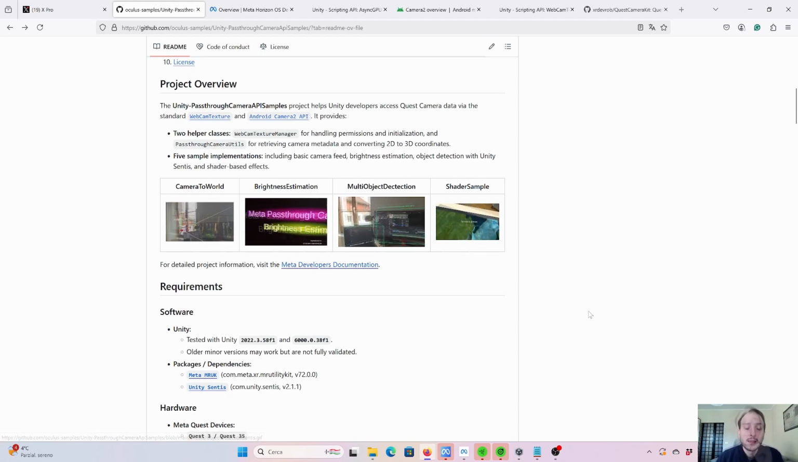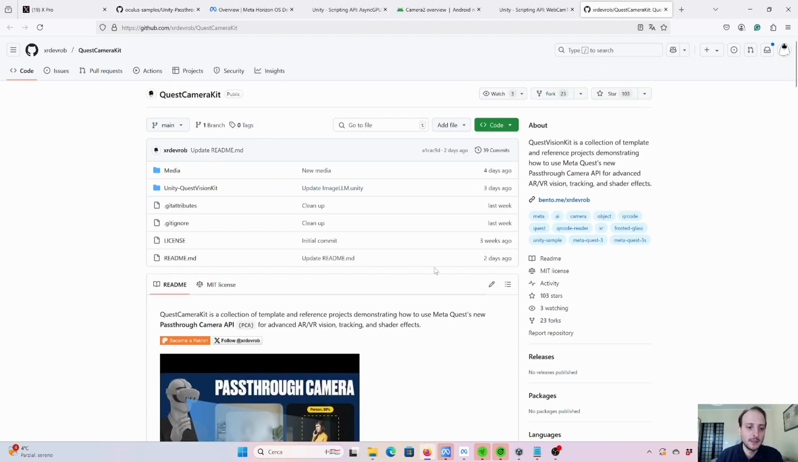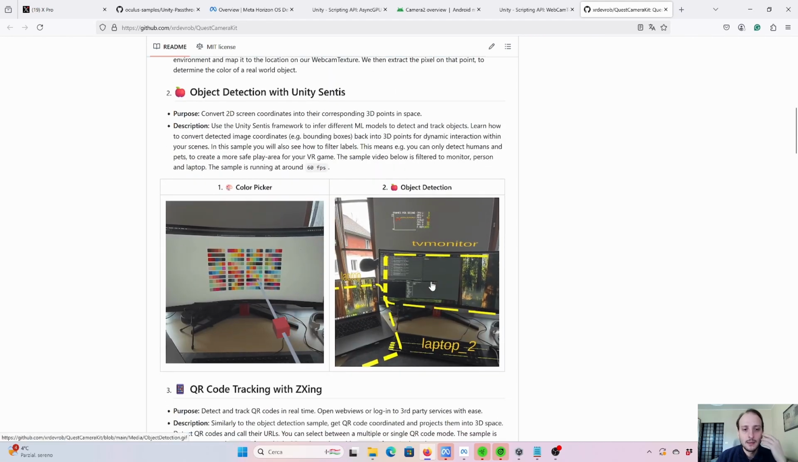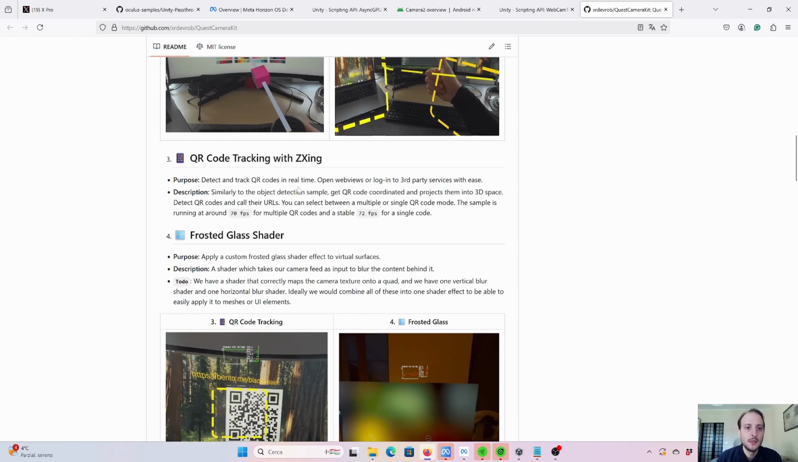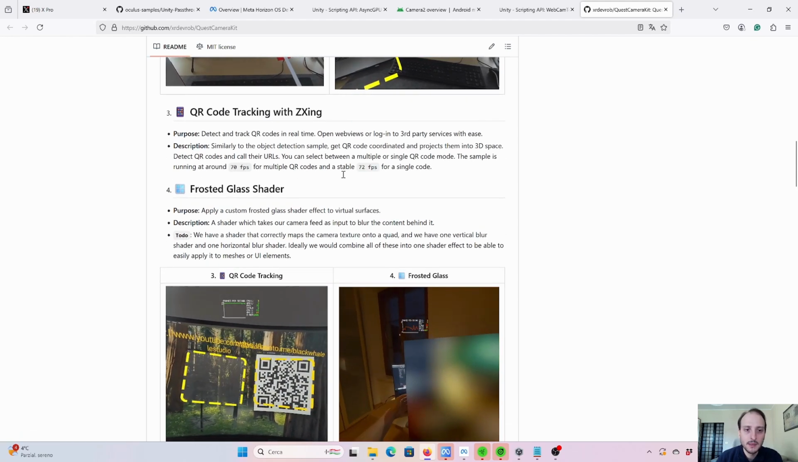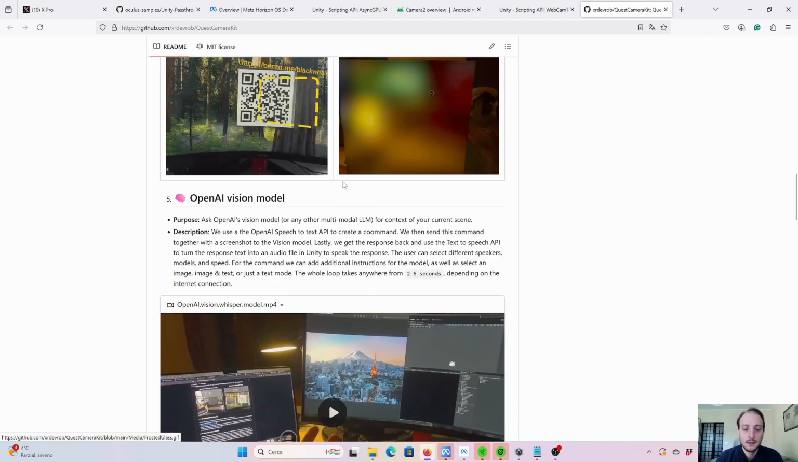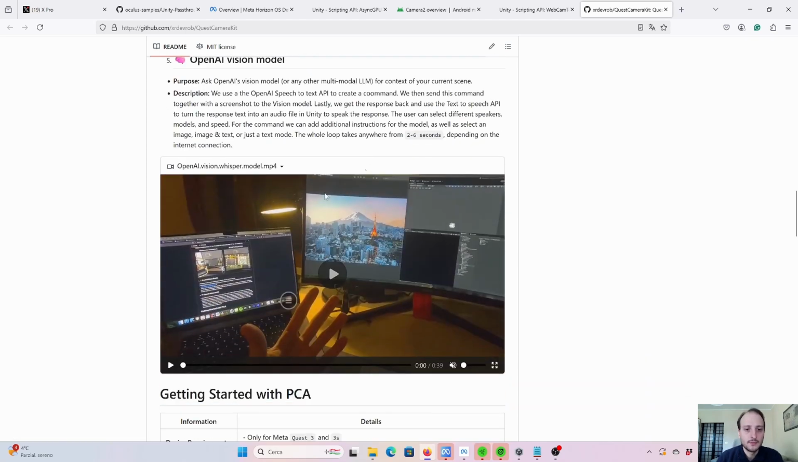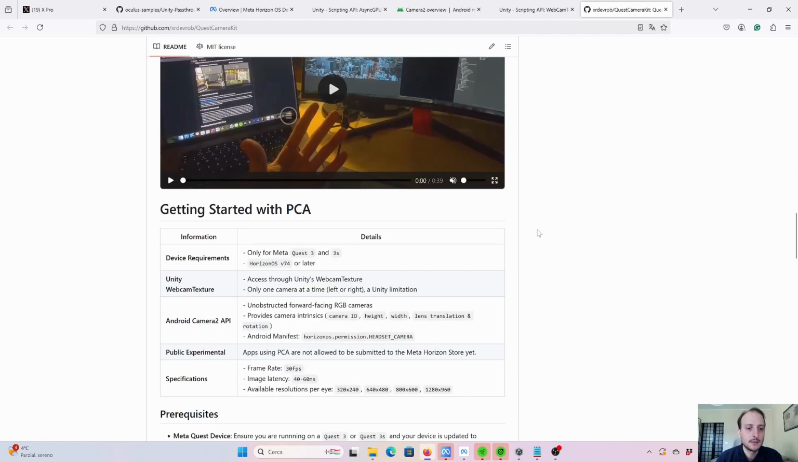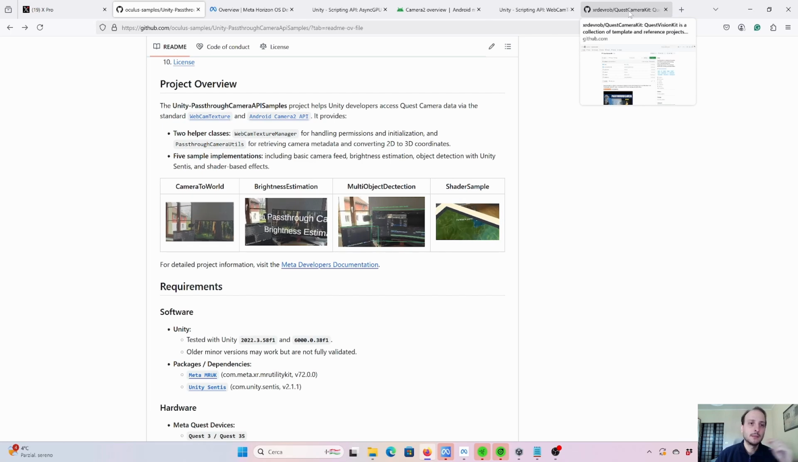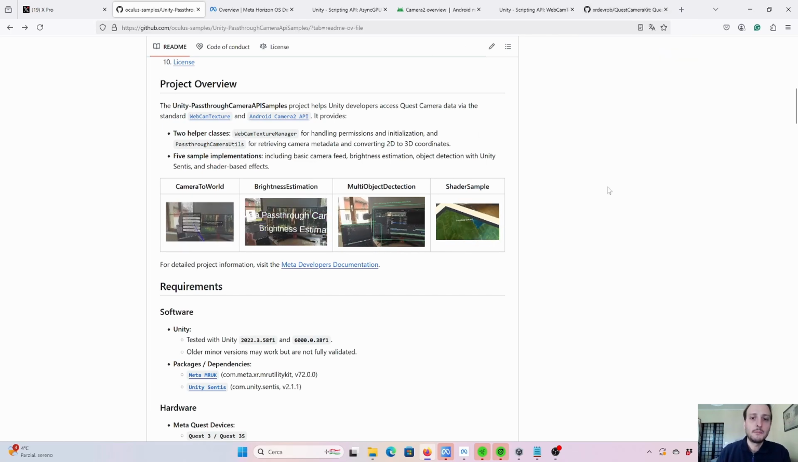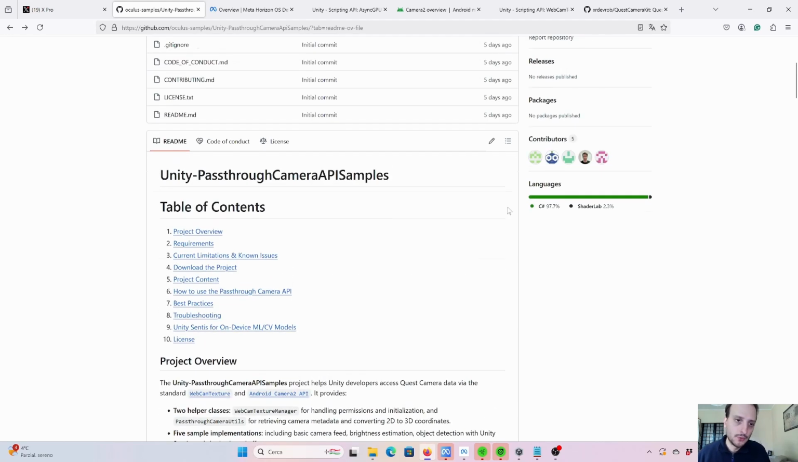There are other samples that are pretty cool, made by my friend Roberto Coviello that works at Meta, and he created additional samples to show you how to pick a color, again, how to use object detection, QR code tracking with ZXing, which is a Google library, a lot of stuff. So OpenAI, etc. So this is another link. You will find all the links in the description of the video, of course. But for now, let's go for the official project and how to use it.